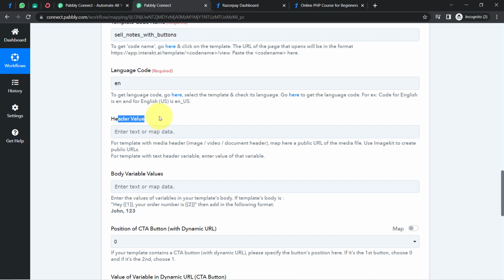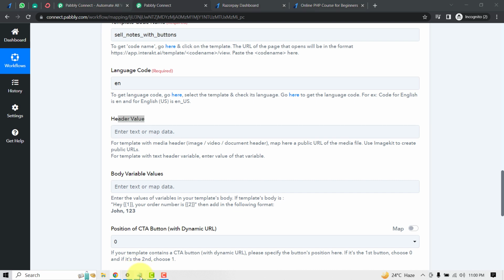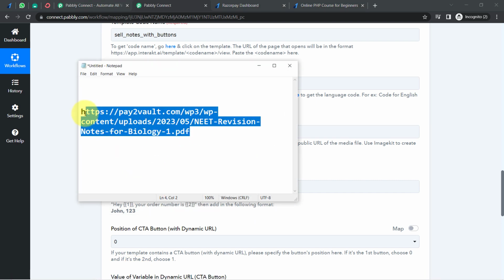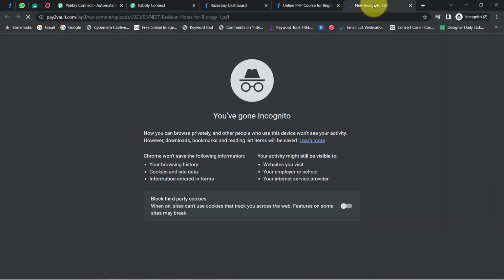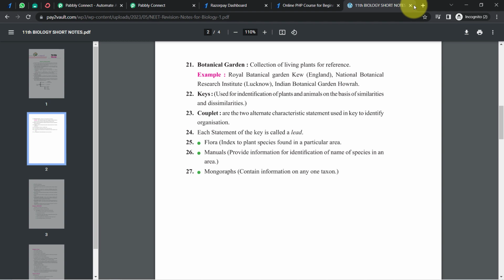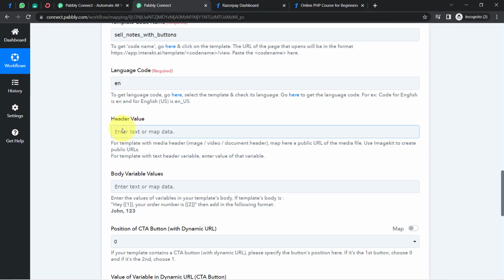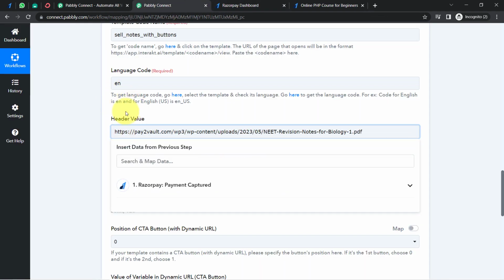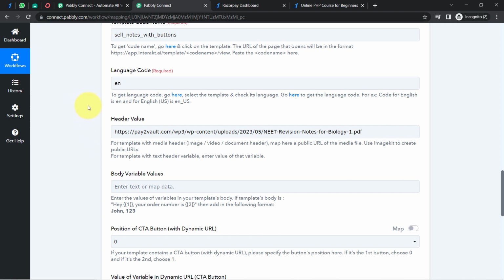It is asking for the header values, so remember I told you that I would like to attach a header along with my message. I already have a link, that is the PDF file. Let me open this PDF file in front of you, and this is a notes PDF file, which I am going to share with all my customers. Let me close it and paste the link of that PDF file here. So every customer will receive the same file.